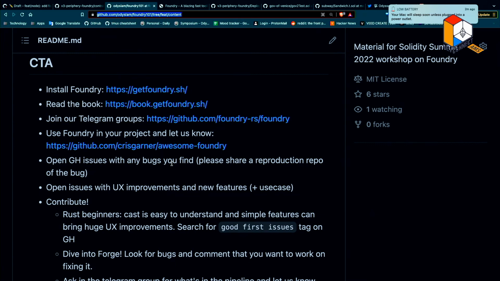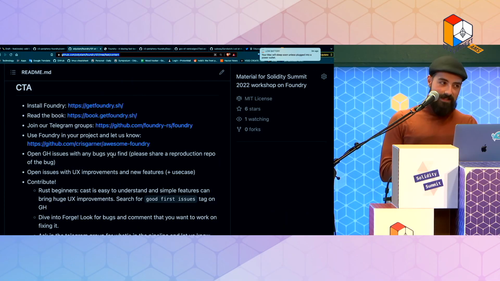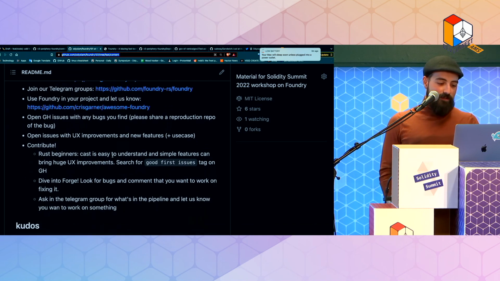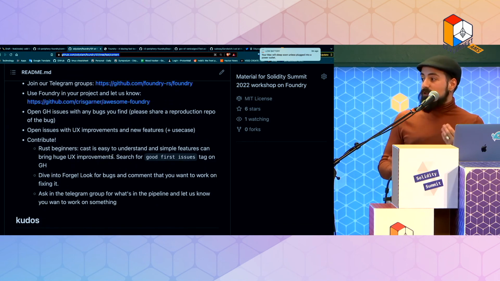You should join. Please open GitHub issues if you find a bug, if you have a feature request, or a UX improvement. A good reproduction is always advisable because we are all open source contributors, and we invite you to contribute. That's super important. If you're a Rust beginner, as I still am, contribute to Cast. It's a very simple CLI tool to interact with Ethereum. It's very easy to reason about from a Rust perspective. There are huge UX things you can do there to interact with the chain.